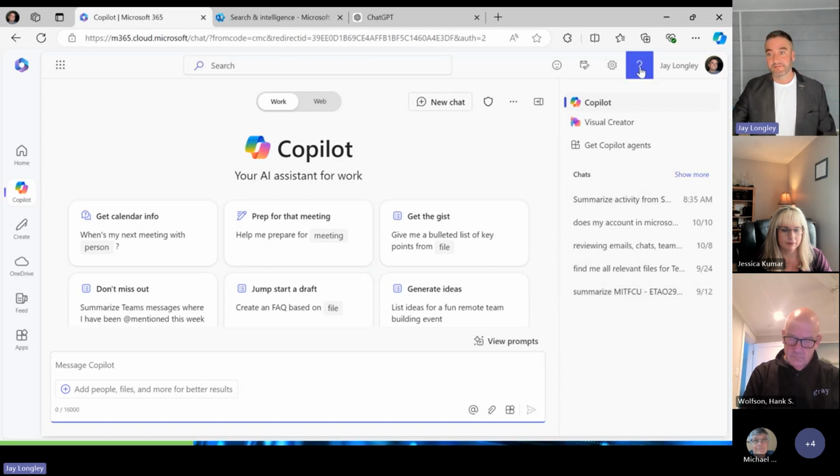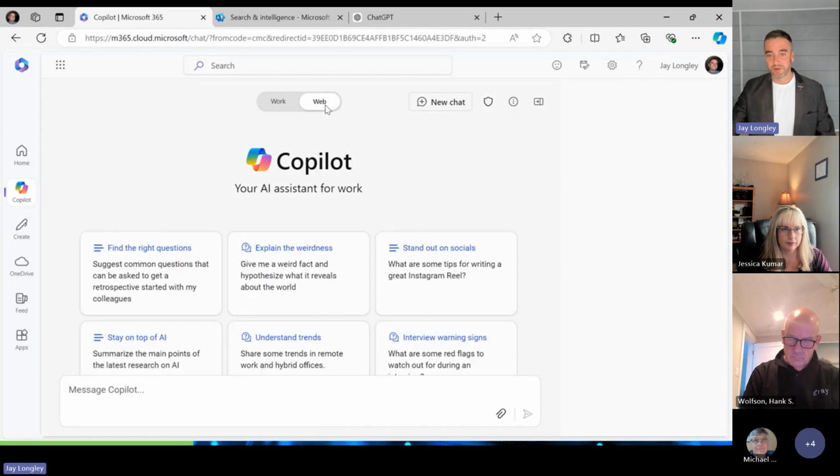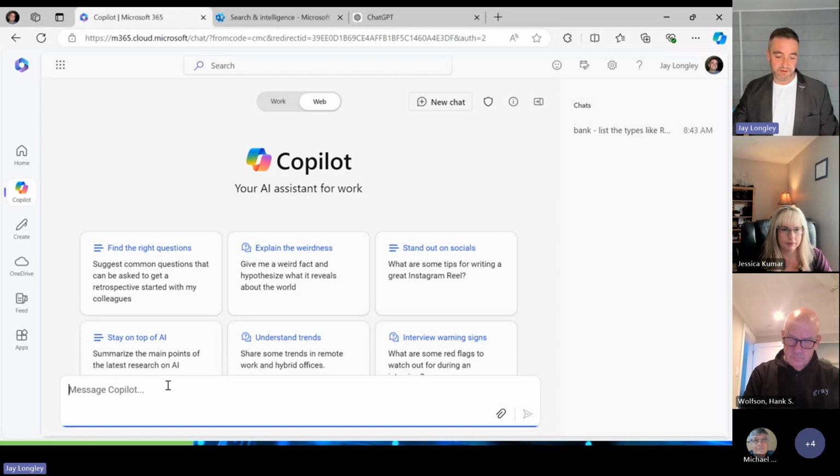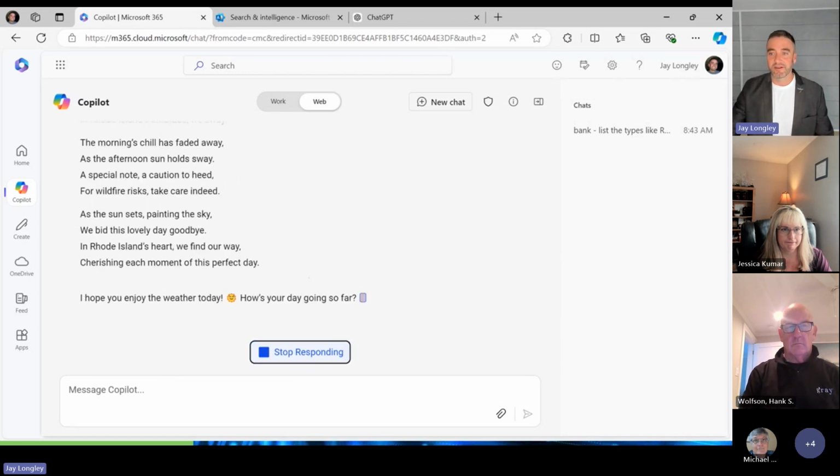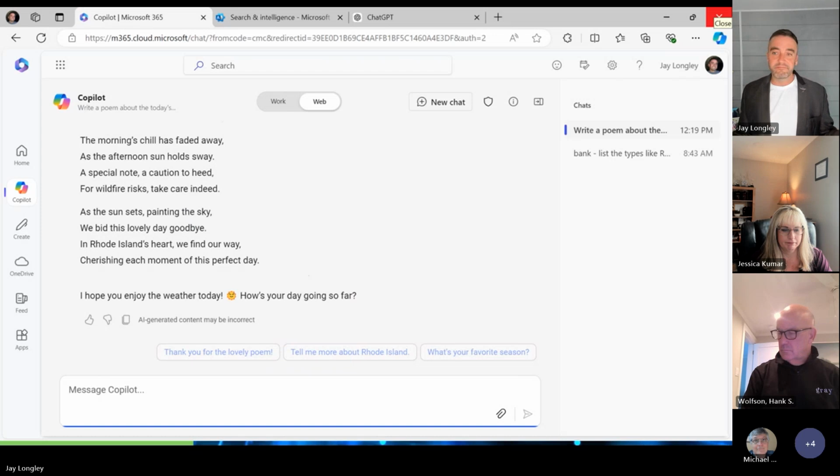It's very powerful. But let's take a look at Copilot itself and just throw a quick prompt on it. And again, this is very high level. We're going to really just get into the nitty gritty in a few minutes. But today, let's talk about the weather in Rhode Island. Very similar to GPT. You can have it write a poem. You can have it do something very meaningful or meaningless, depending on how you want to look at it.